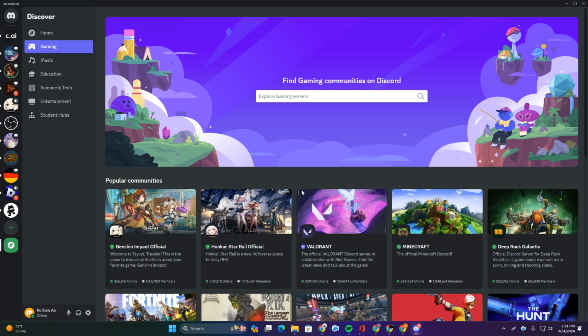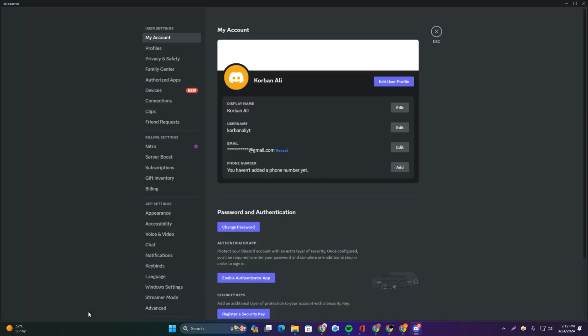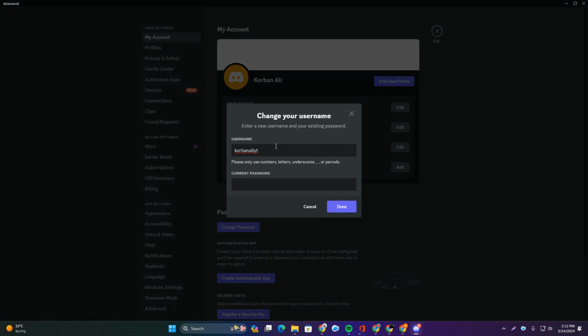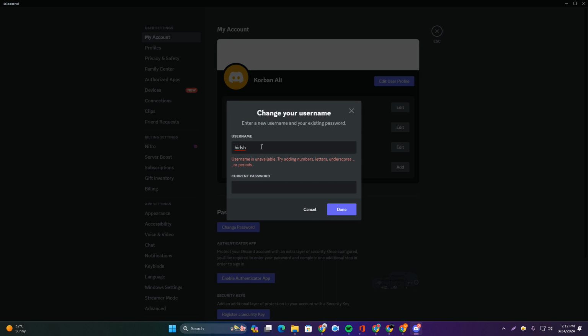So you can see this is the Discord interface. What you need to do, you need to click here, use the settings on the left hand side, and then you can see username, and on the right hand side you can see the edit option. Simply click on edit and you can remove your current one and type anything you want, but it has to be unique. So you can see username is not available. It means someone used this username.